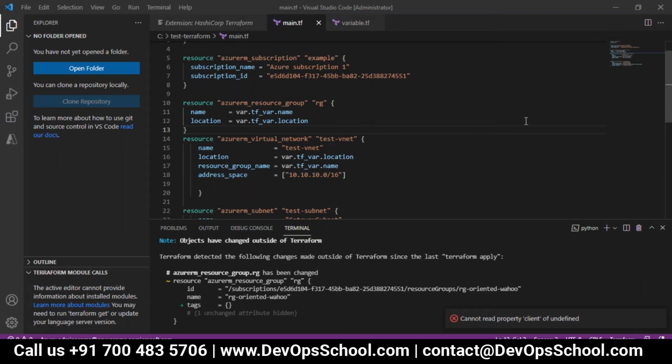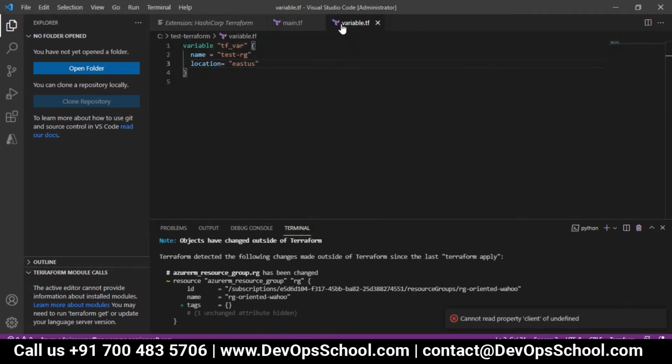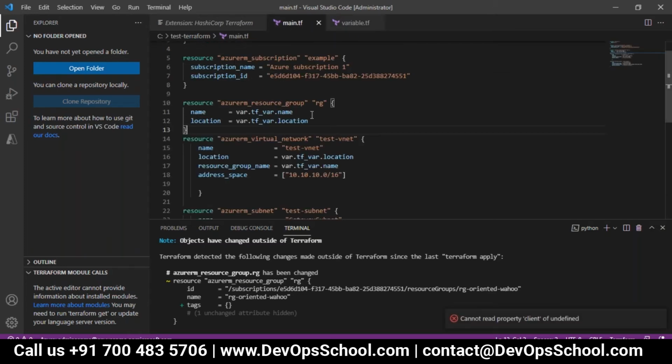So this one I have done. I have not copied it. I have done it with my own understanding. I have not even compiled this. Just tell me if I am right or wrong. I created a variable tf underscore where I kept the name and the location. I did this just for the sake of it, or else the simple thing is you can pass everything here.